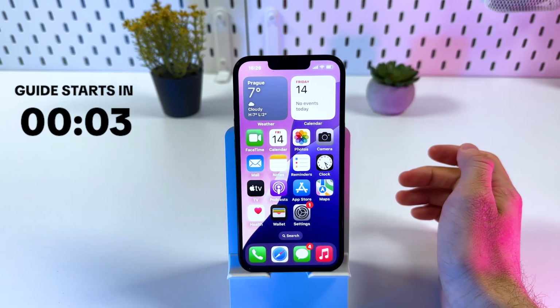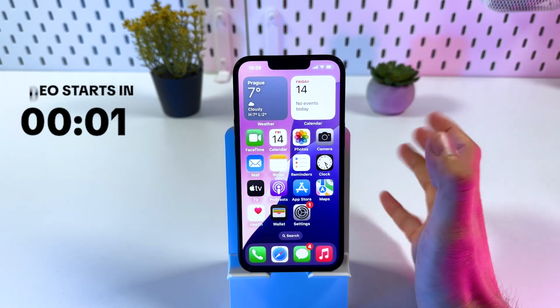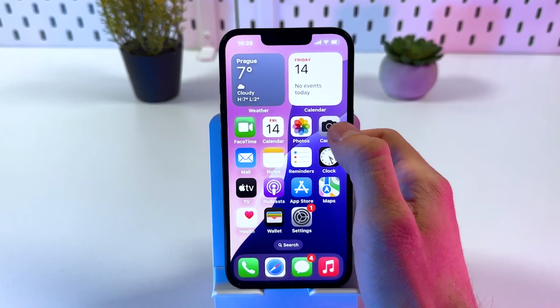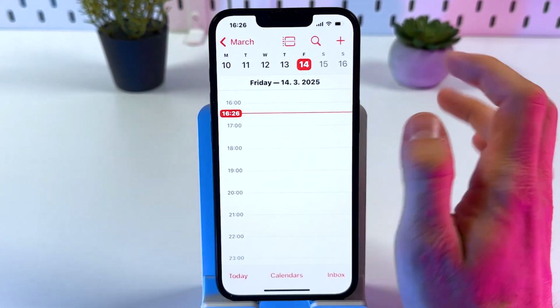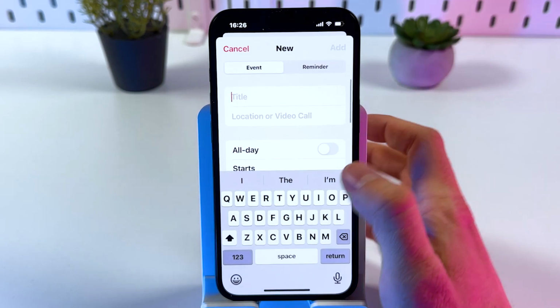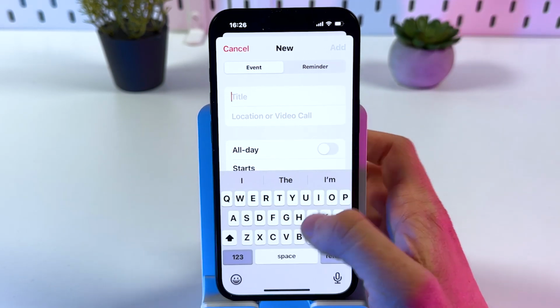If you want to create a calendar event on your iPhone 16e, first of all, you have to open up your calendar. After that, we have to tap plus at the top right corner. Let's give a title to our calendar.